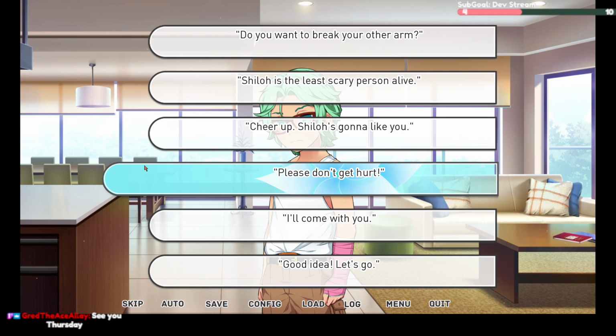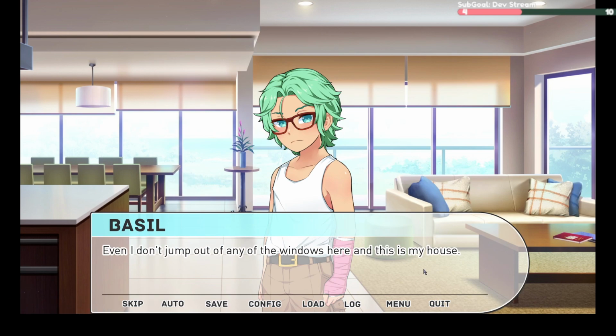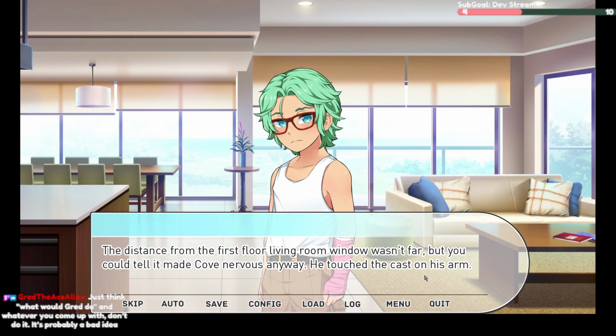That was me doing finger guns with Snappy. Okay, Jericho, I wasn't calling you over here. I think I'll say, do you want to break your other arm? Even I don't jump out of any windows here, and this is my house. Just think, what would Gred do? And whatever you come up with, don't do it. It's probably a bad idea. Oh my god.